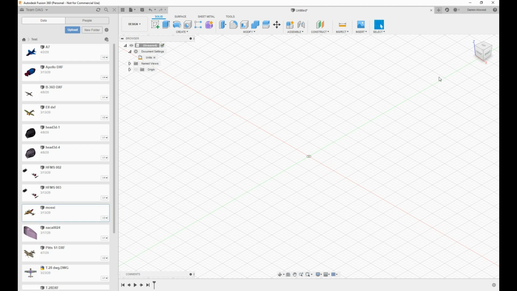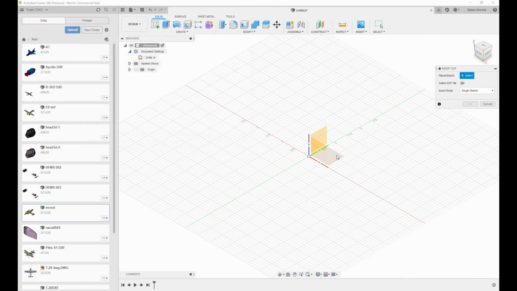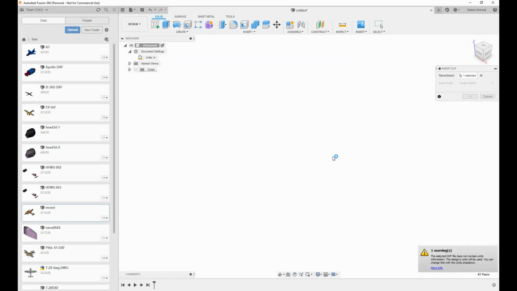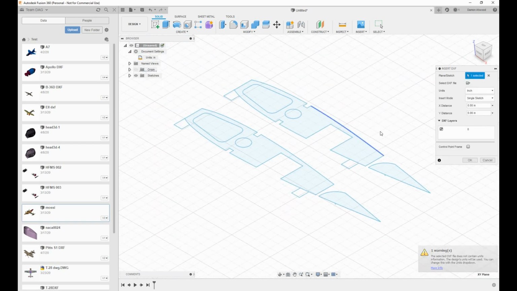I'm gonna go up here, hit insert, DXF, click this little file here to the right. I'm gonna pick rib number 3, hit open. Now I gotta pick an axis, or a plane, I mean, I wanna draw it in. I'm gonna pick this plane right here, and then you're gonna notice there's my two ribs. Now, re-verify here, it says inches, hit okay.